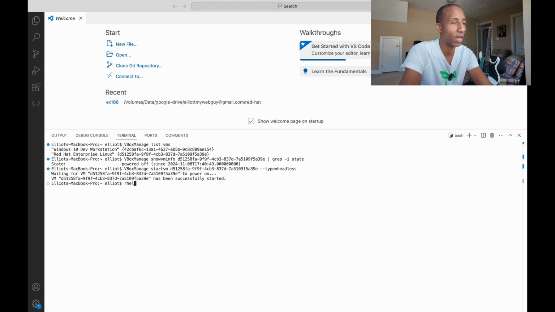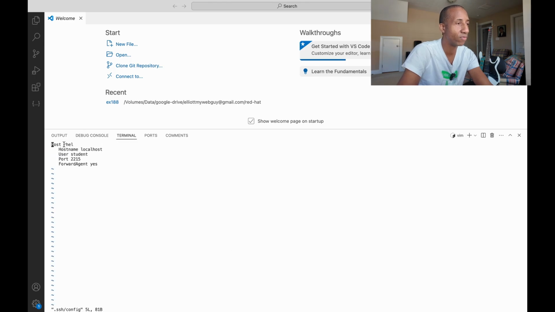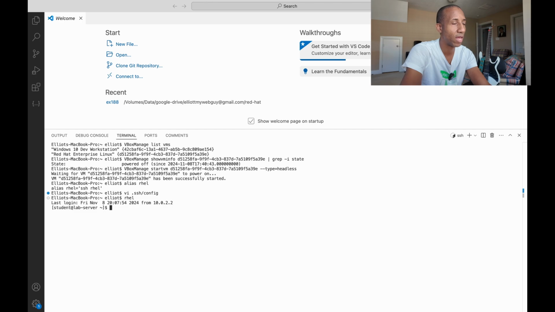Let's SSH into it. I have an alias set up for the word rel. You can see that when I type rel, it's just going to do SSH into rel. And what is rel here? What am I SSHing into? Well, that is inside the ssh config file. You can see that I have rel. I have it pointed back to localhost as the host name, user student, port 2215. Forward agent, yes. So I'm going to type rel. And now I'm logged into my rel server. See my command prompt changed.